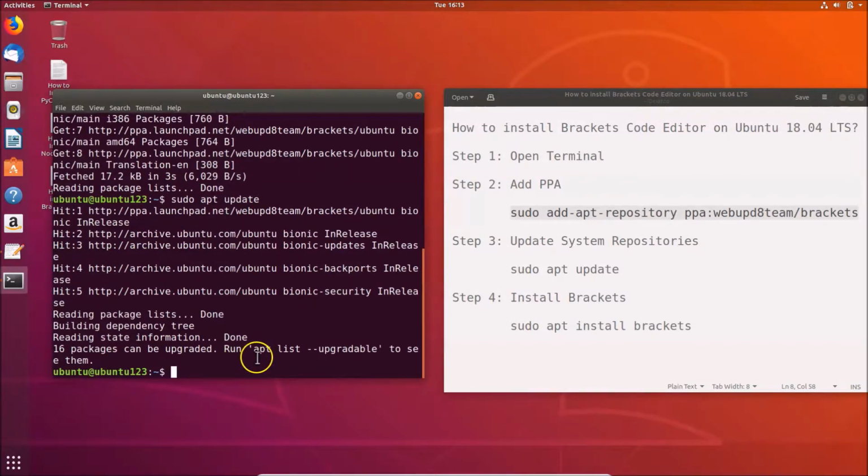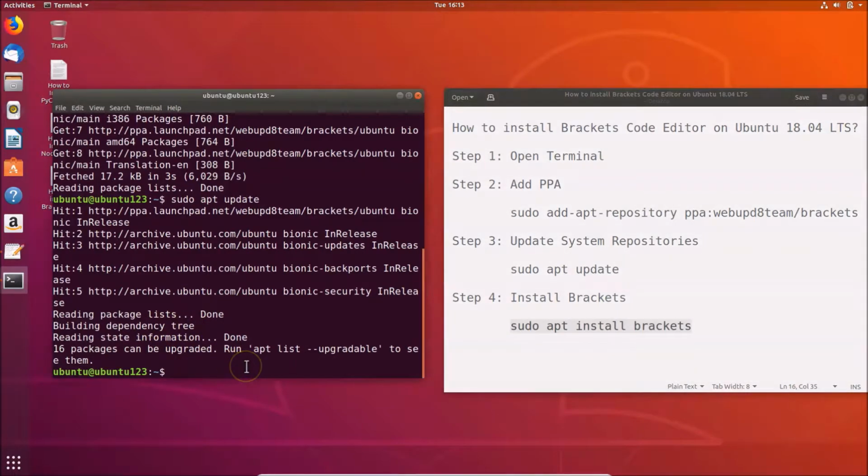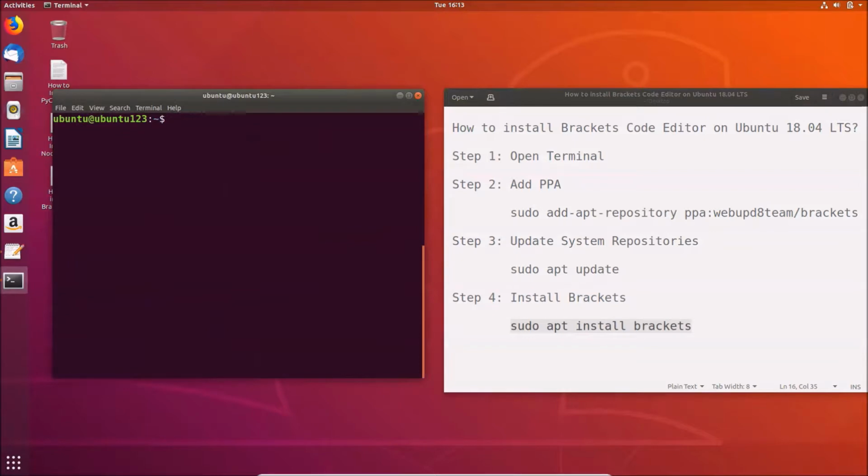It's now done. After that, in order to install Brackets, we have to use this command, sudo apt install brackets. Let me copy this command and go to my terminal. Let me clear this first, and paste that command, sudo apt install brackets. After that hit the enter key on the keyboard.